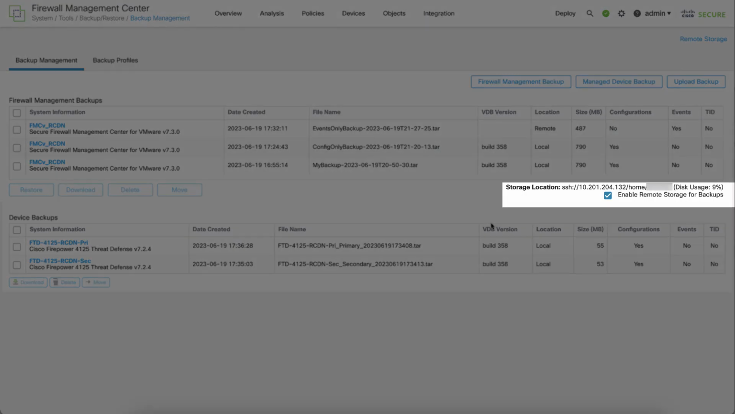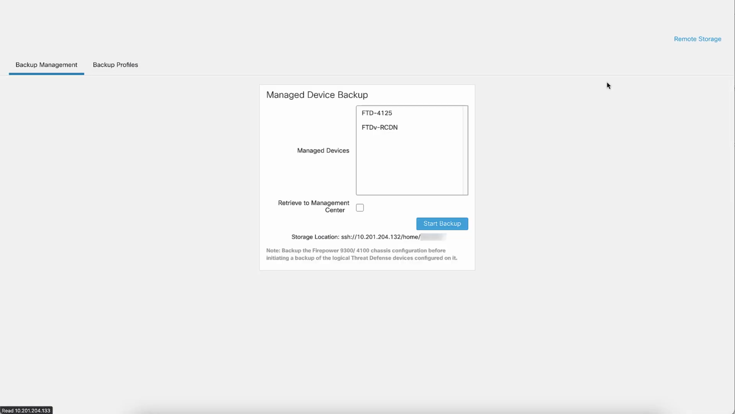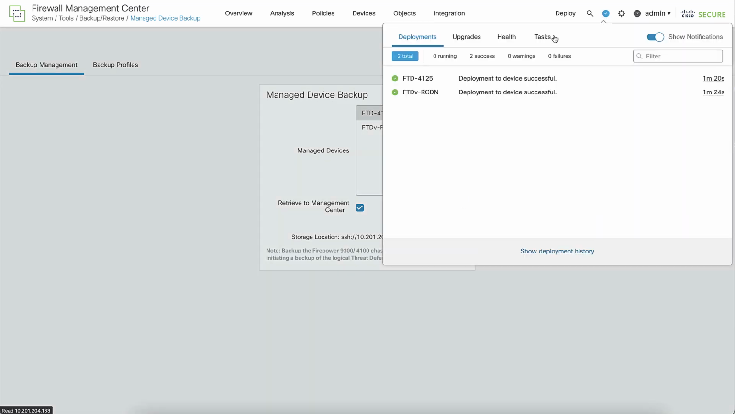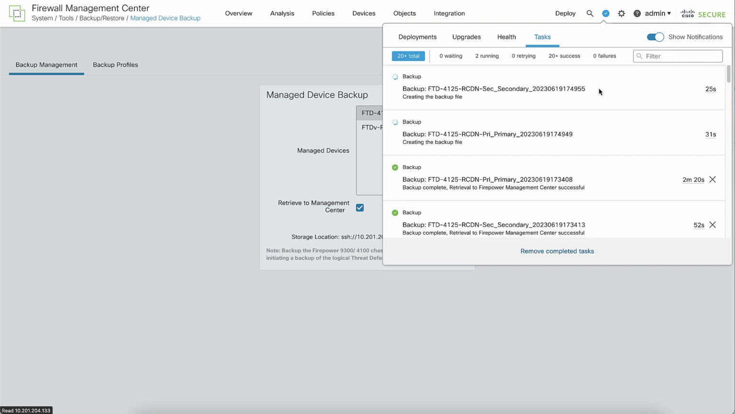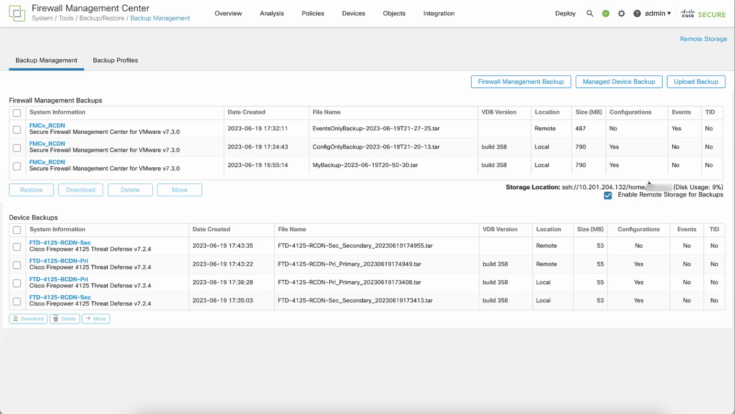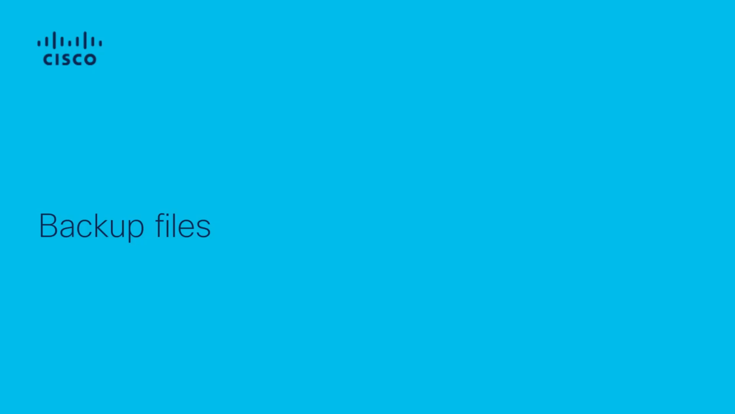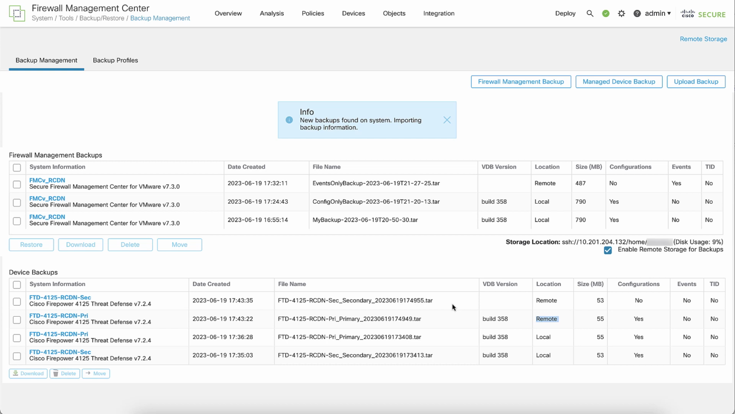When remote storage is configured, make sure you check the Retrieve to Management Center checkbox if you want the backup to be saved in the remote server. Otherwise, it will only be saved in the managed device. Backup files will be unencrypted in tar format. Make sure that you're using a secure server for remote storage and verify transfer success.